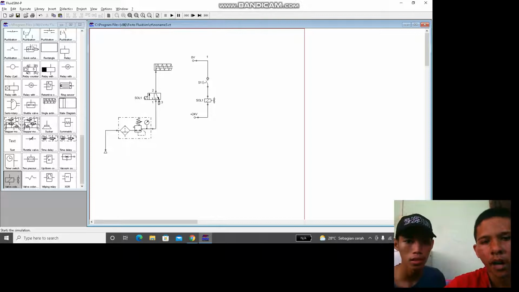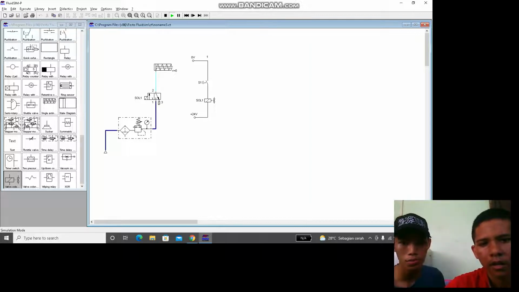Okay, let's start the simulation. If we give the solenoid a trigger and some electrical signal, it's going to actuate the cylinder. So basically, that is the direct.